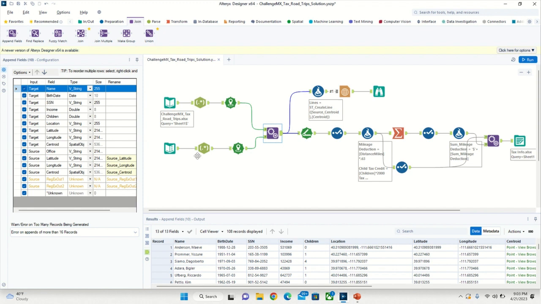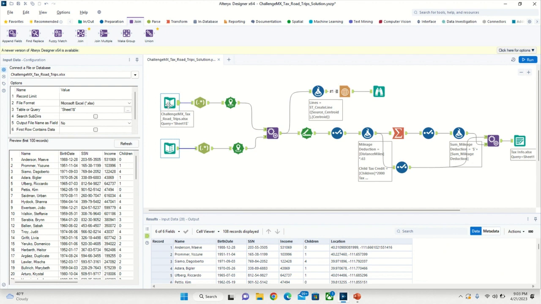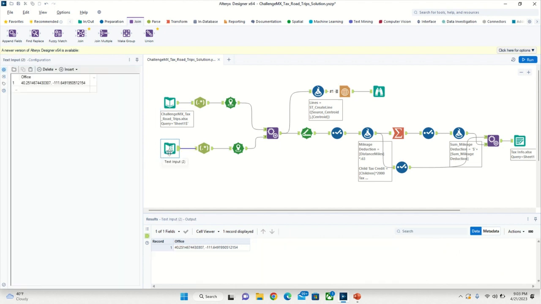When you first open the file that you're going to download, you're just going to have these two data files. One includes the main one of all the clients, and this other one is one that I just made, where you just have the location for your office.